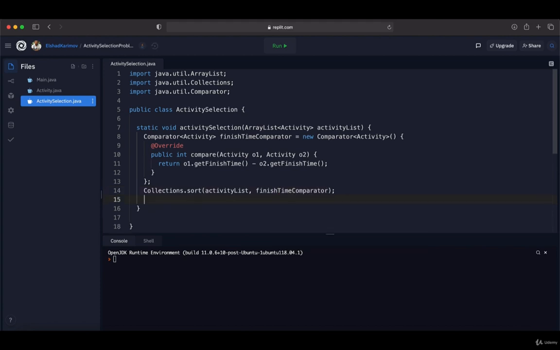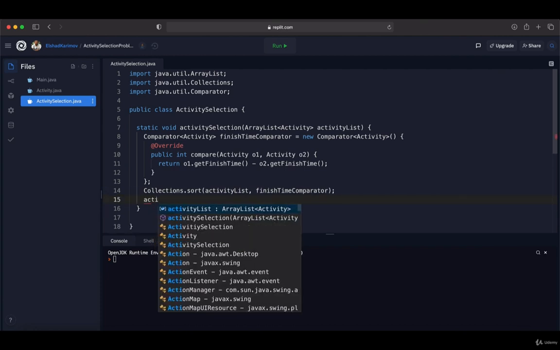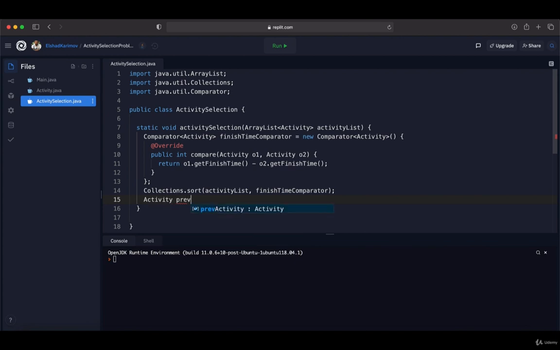Then after doing so, I'm going to create previous activity and assign the first activity from the activity list to this previous activity. So it's going to be of type activity, and the name will be previous activity is equal to activity list dot get with the index of 0. In this case, it's getting the first activity from this activity list, because when we are declaring the previous activity, we have to set the first activity to it.